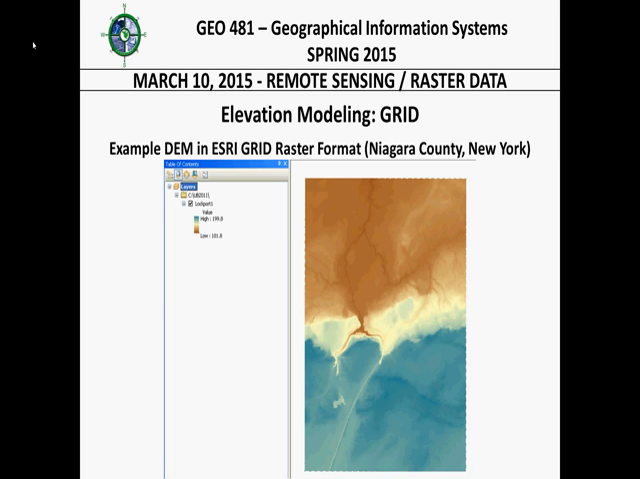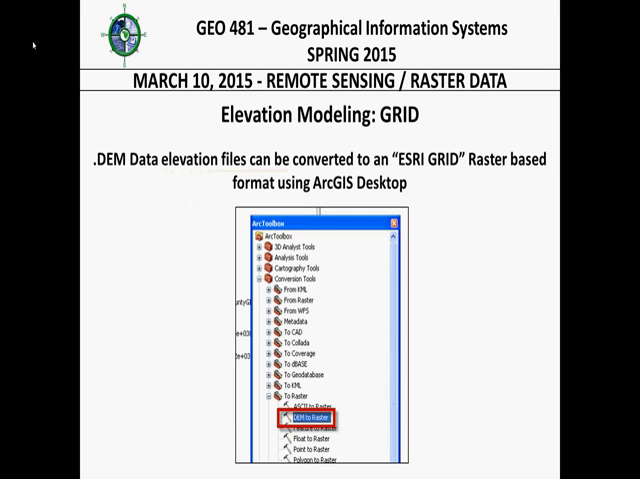Here's just some screenshots from ArcGIS showing some of the tools available. This is US based, but I'm pretty sure you get these files in other countries. From the US government, you can download a file called a .dem file that contains these elevation grids. Using this ArcGIS tool, you can convert that to an ESRI raster grid for use in ArcGIS Desktop in the Spatial Analyst extension.